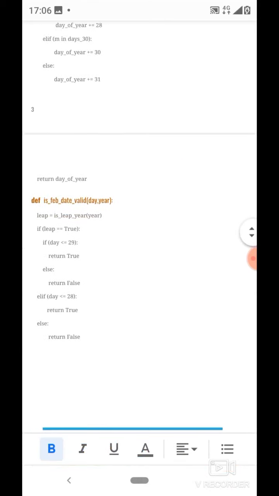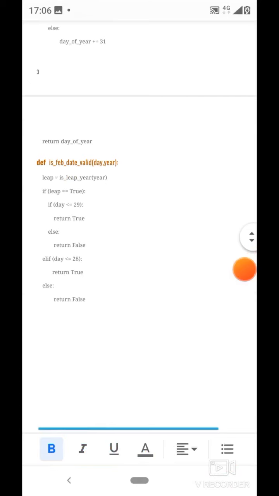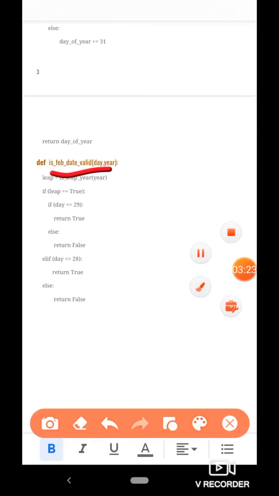Next we look at the function is feb date valid. This function will not be directly used in our program for today, but it just takes a day and year as integer arguments and returns true or false according to the date being a valid February date or not.